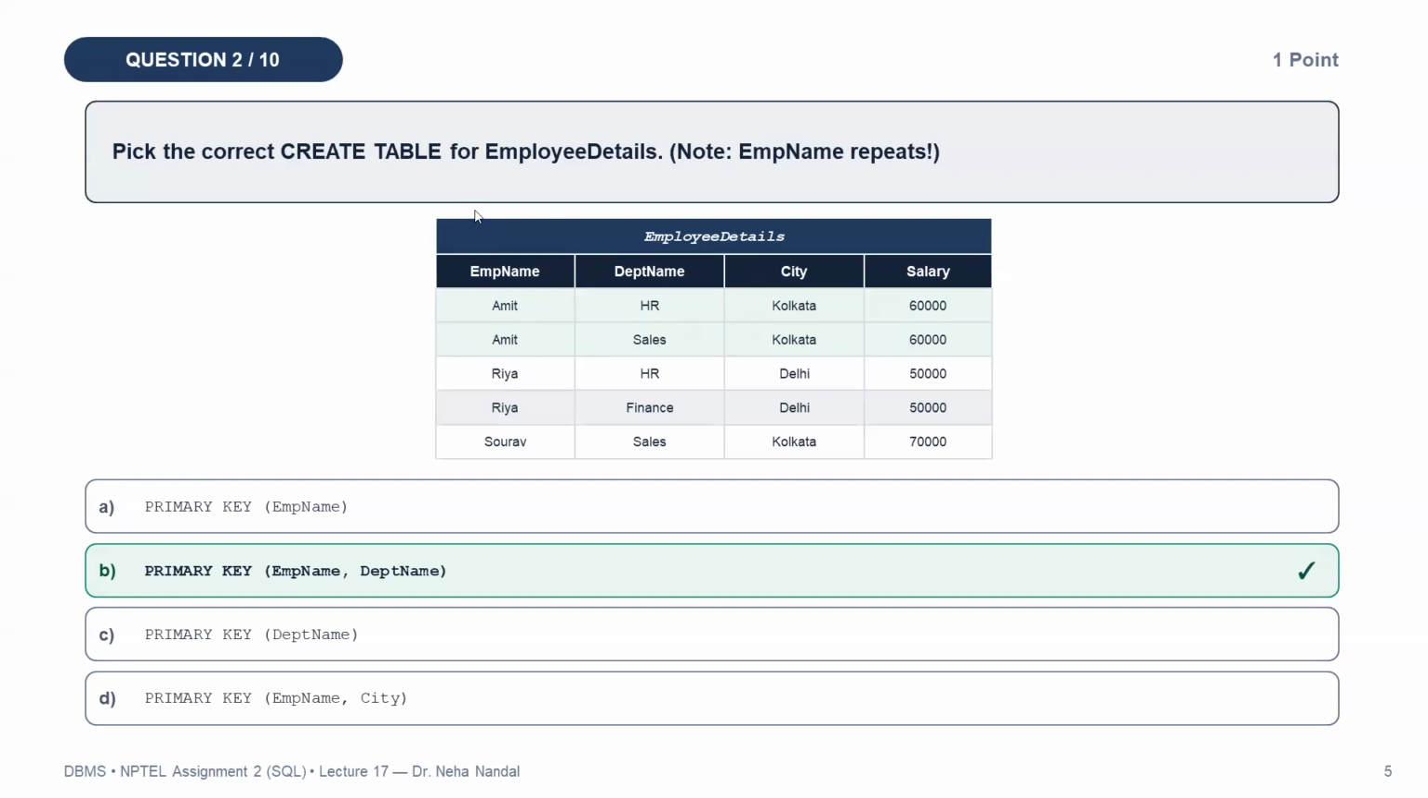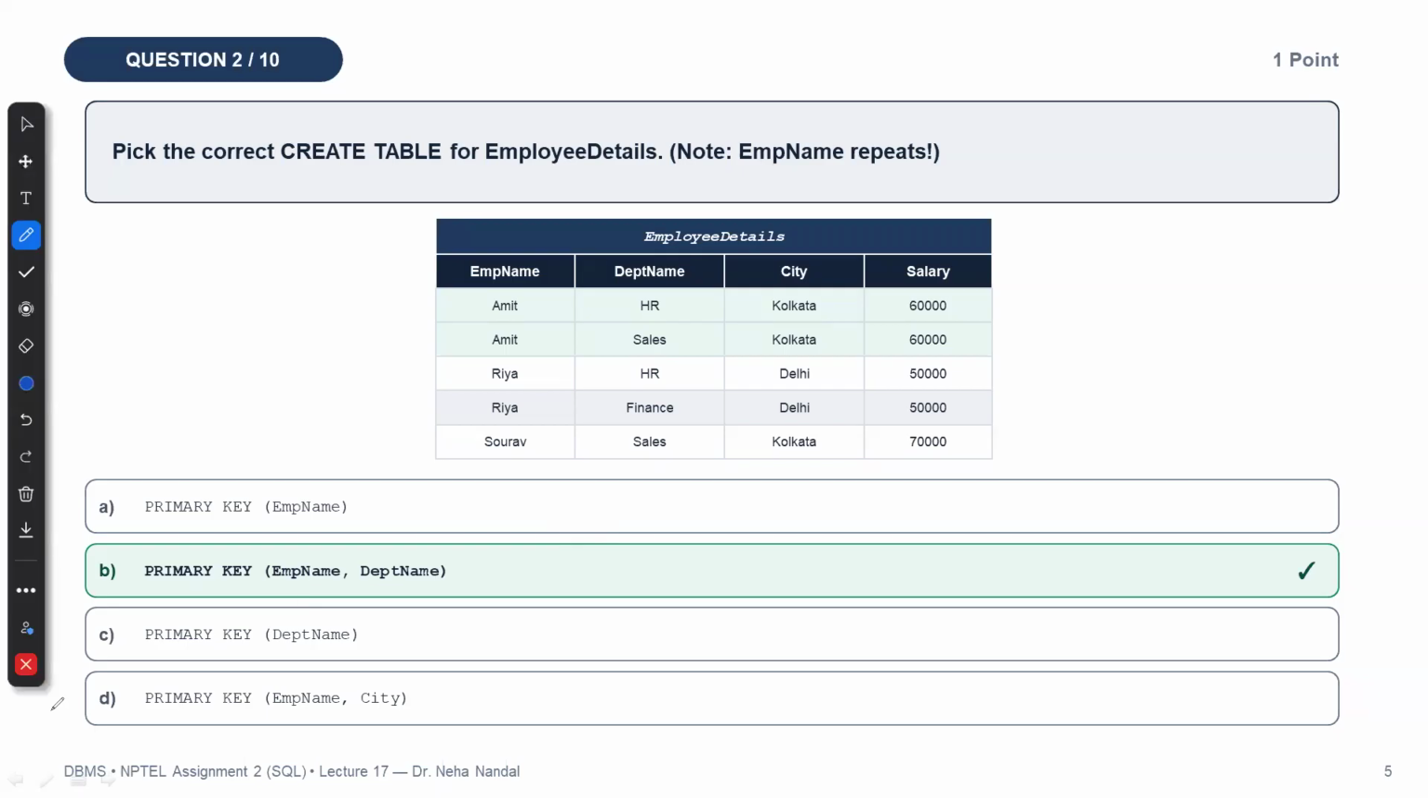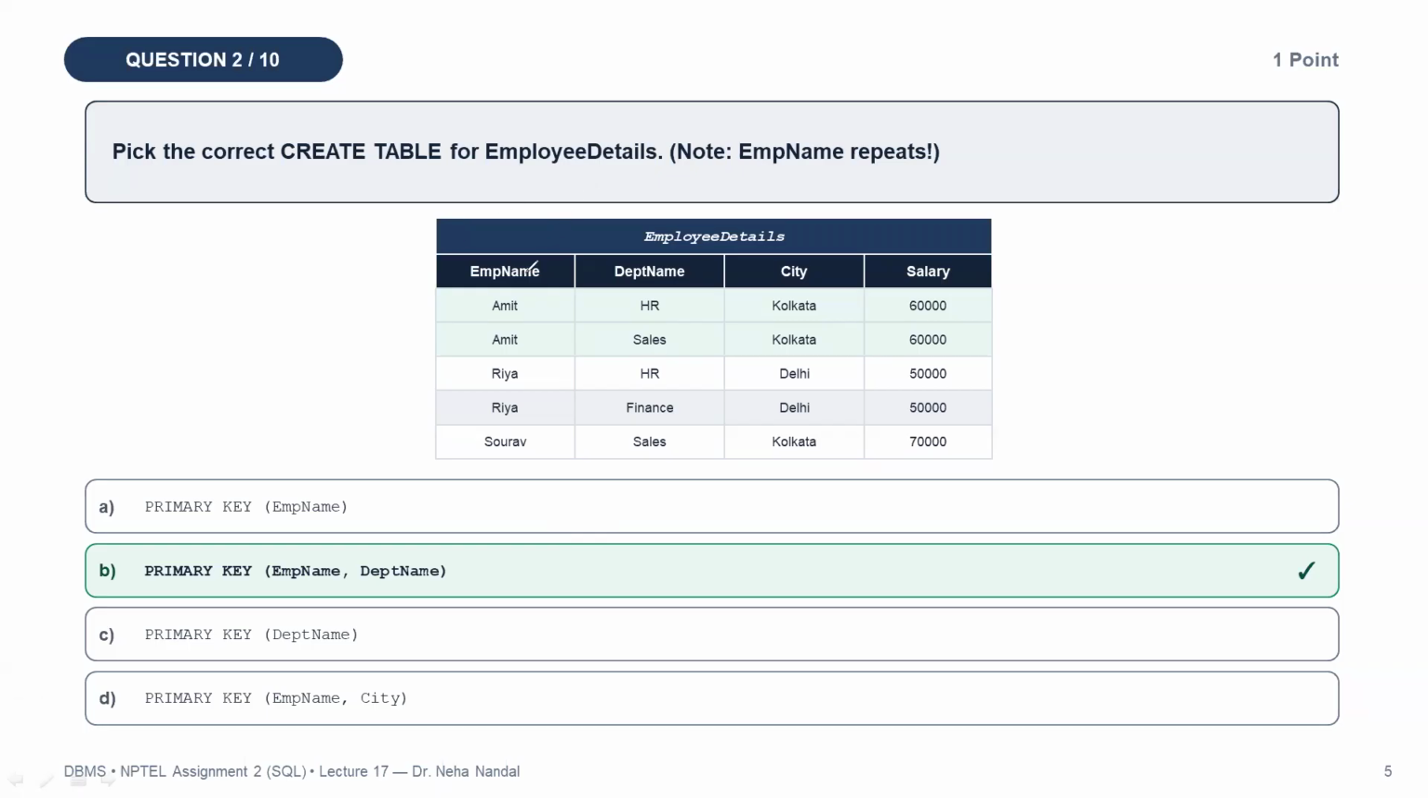Here, an employee table is given, and the attributes are employee name, department name, city, and salary. We have to check which one of the create table statements is correct. The options are given with the primary key, so pick the correct create table. Let's see our data carefully. It is a similar type of question as we got in assignment 1 also.